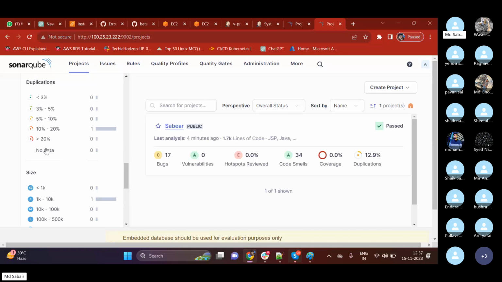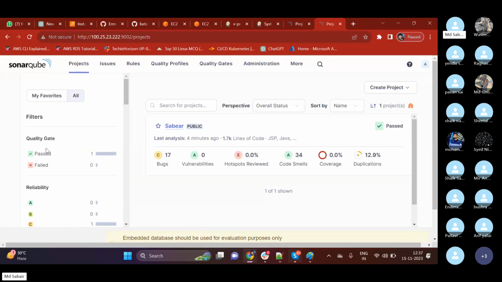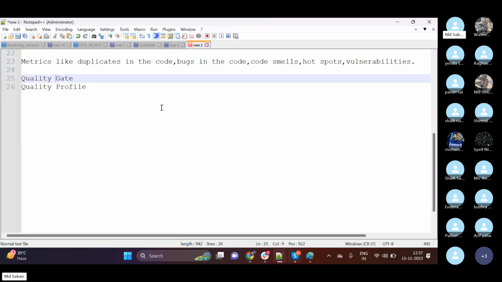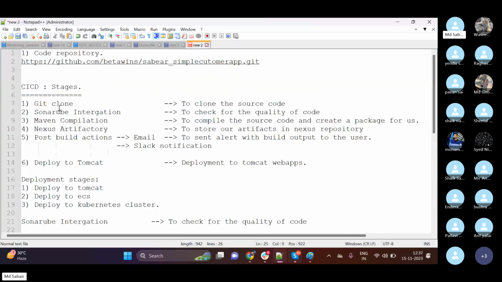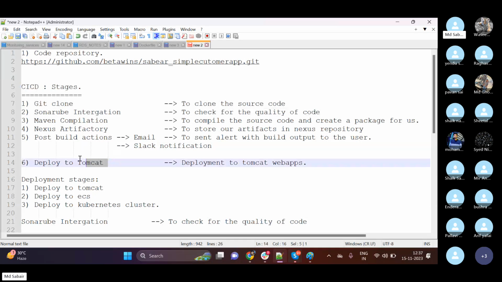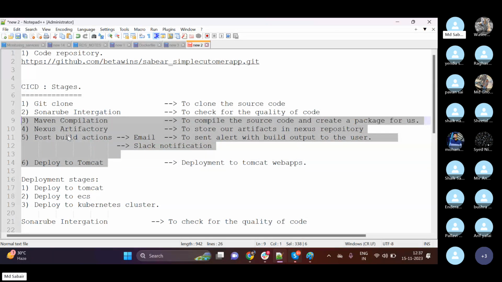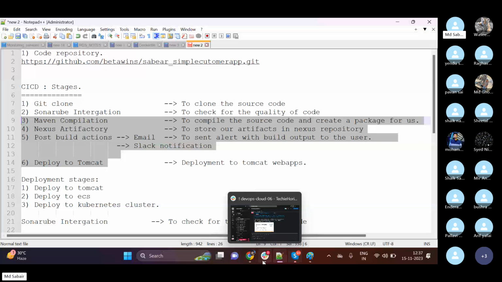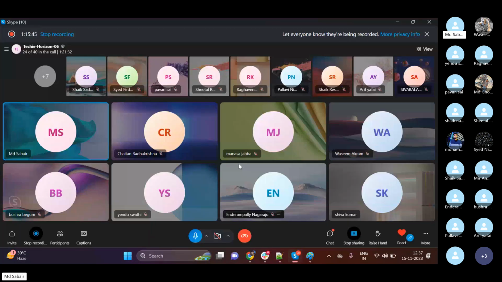So try to explore this dashboard. Whatever Shiva has asked are valid questions. So try to explore all the different options which are available in SonarQube. Now, as per our stages, we have executed two different stages. One is git clone and then one is SonarQube. And in tomorrow's session, we'll try to cover different stages. Okay? Guys, understood? Do you have any questions? Then let me know.